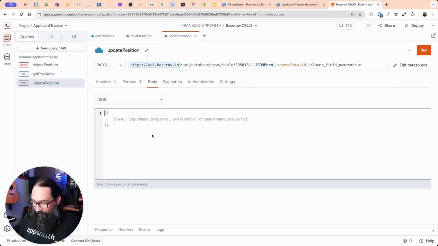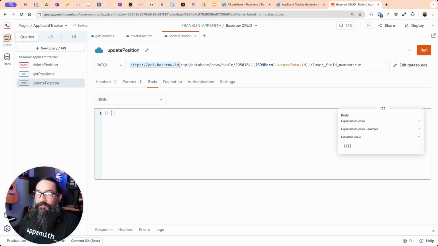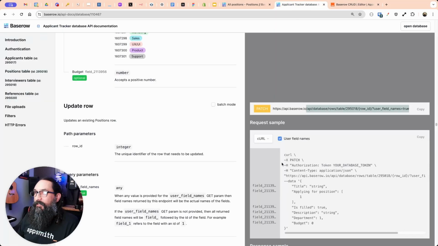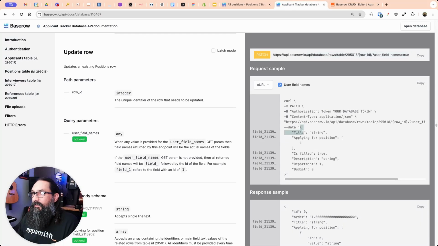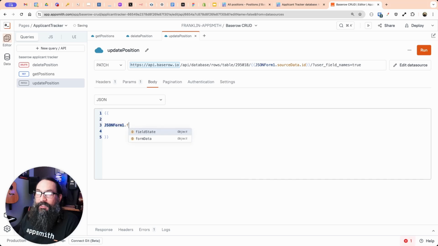And then here inside the body, I'm using the double curly braces, mustache syntax, so that we can type all of the references to the fields here. And if you look at the API docs, this update, the data would be an object with all of those fields, property name and a value. We don't want to type all that out though. We can just reference the form itself. So right here, JSON form.form data.